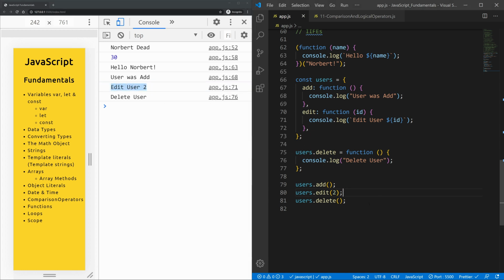Okay guys, so this is pretty much it for the basics of functions. We will learn much more about functions later on, but this is basically it for this video, so see you in the next one. Bye bye.